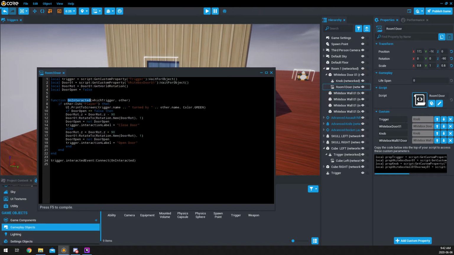So from our function that we borrowed from our handy script generator, if other is a player, then UI print to screen, and I changed this a little bit so that it would say the trigger name, which I named knob in this case, turned by other name, which of course the other is a player, which is me. So then it's going to say knob turned by Stevel Knievel, and the color is going to be green. I could change this to blue, red, whatever I want to. And that's going to be in all capitals.